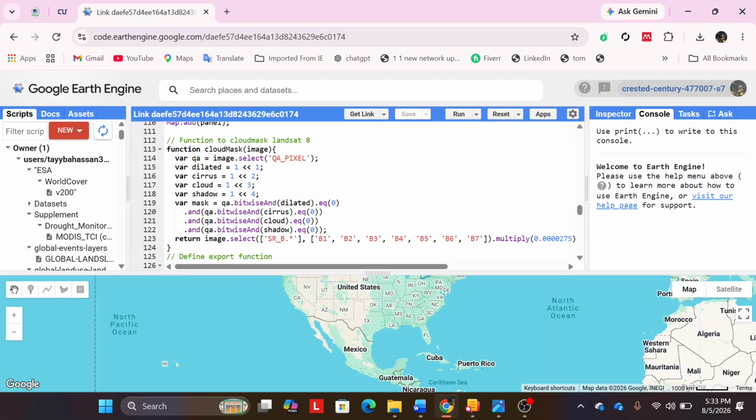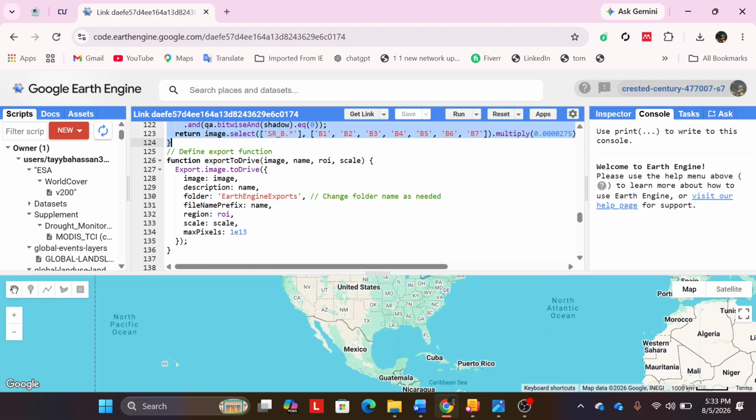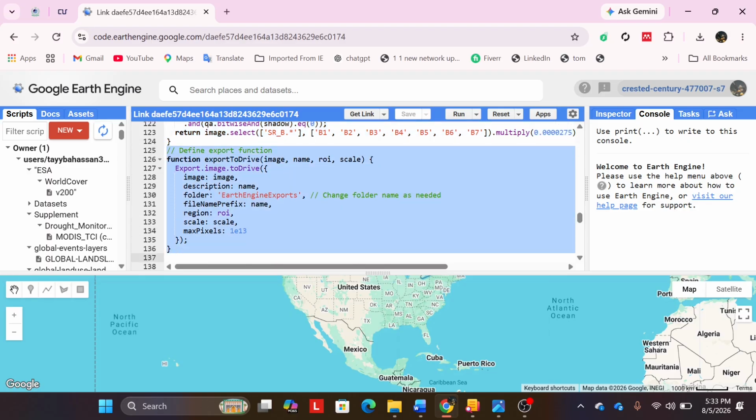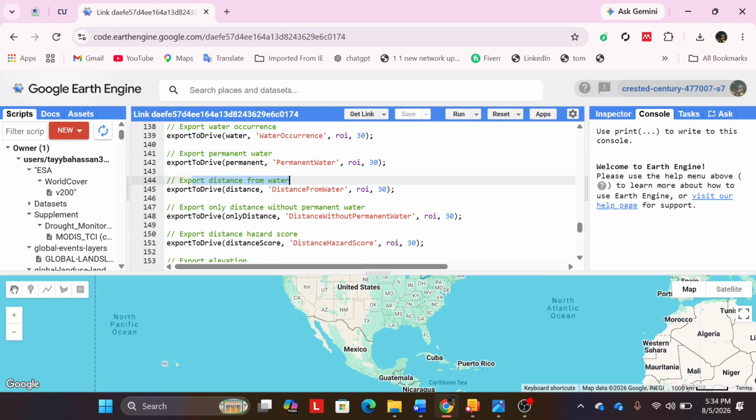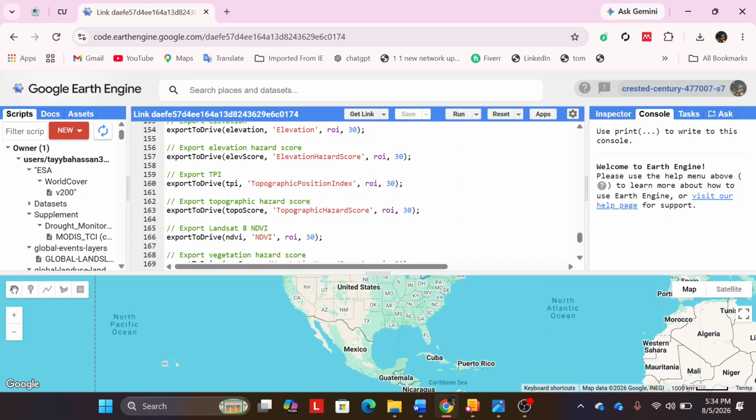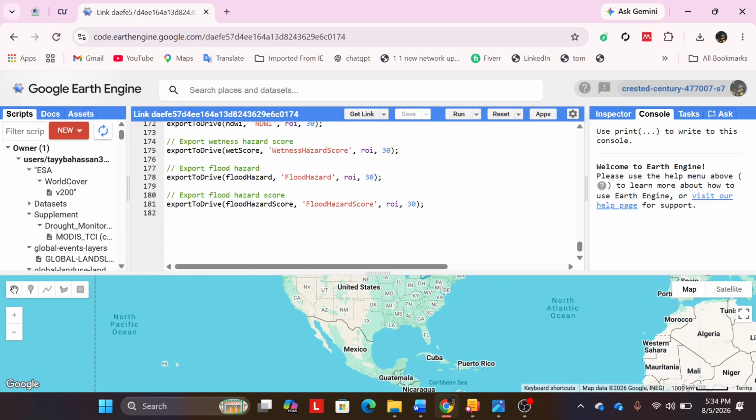And this is the function for the cloud masking for the Landsat 8. If you still don't have any idea about cloud masking, you can see my previous tutorials where I have explained all of these things in great detail. And then we have just defined the export functions, like we are exporting our image into the drive. What I want to export is water occurrence, permanent water, distance from river. I want to export everything. So I have created the code for every index that we're going to use.